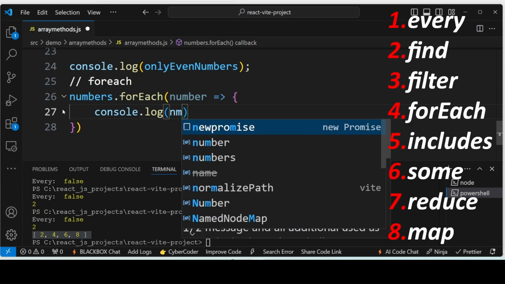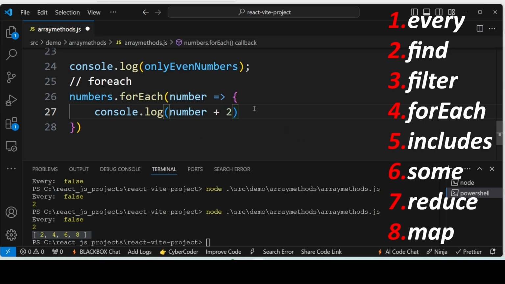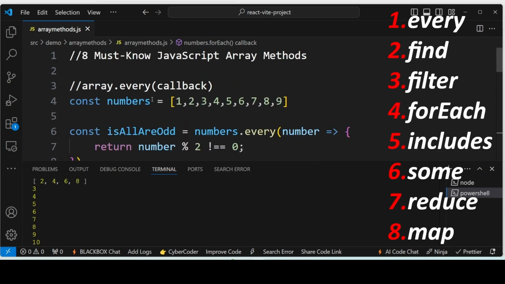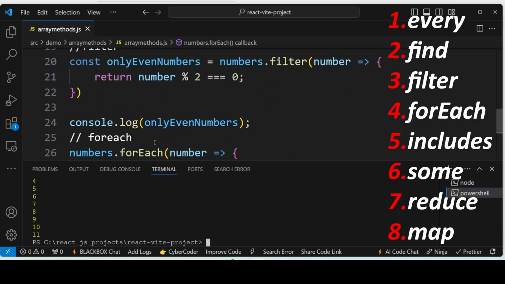Okay, number plus 2. Now let's run and then see. Yeah, you see here our array starts from 1. Okay, if you see here 1, so for each array element we are adding 2 and then printing to the console. So it is 3, 4, 5, 6, 7, 8, 9, 10, 11. See, the output is same. Okay, that is about forEach method.